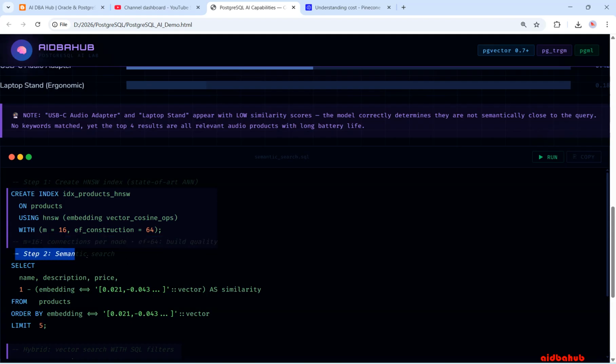And then step 2, semantic search. So we have created an index for the HNSW, right? After that, we are coming to semantic search. We are going to perform: select name, description, price, and 1 minus embedding, using the cosine operator with the query vector 0.021, minus 0.043, etc., as similarity from products ordered by embedding distance to the vector, limit 5, right?